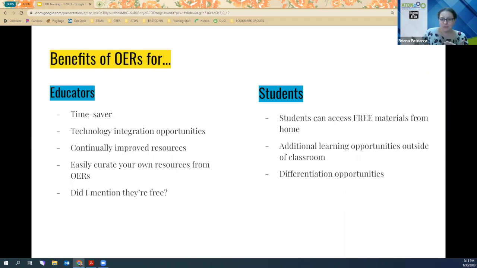Or they're accessing those resources online and you're not even printing anything. It also provides additional learning opportunities outside of the classroom. And there's differentiation opportunities. You can easily find things that meet different levels, that cover the same topics or content, and customize it to meet those different needs.